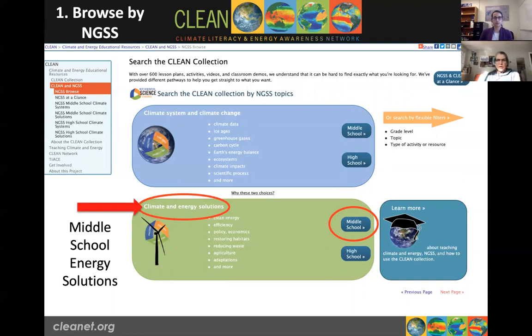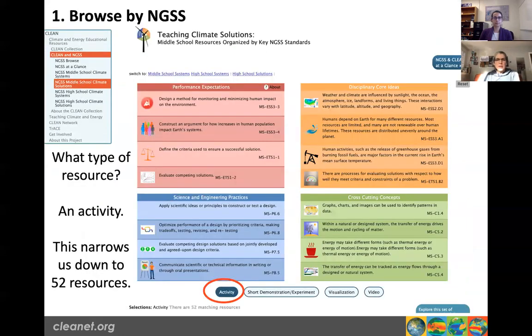So in both of the boxes, in the light blue and the green box, you can see how resources are separated out by middle school and high school. So we can look at that from both of those directions. When we click on that middle school tab, we're brought to this page where everything is broken down by the 3 dimensions along with the performance expectations.